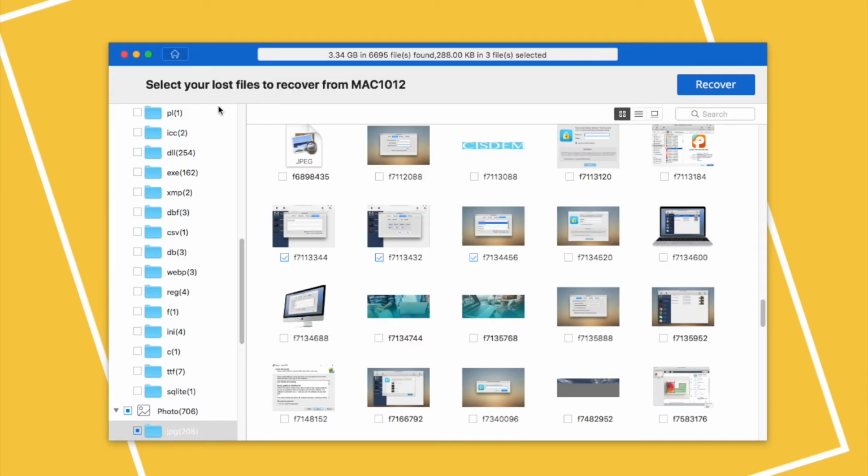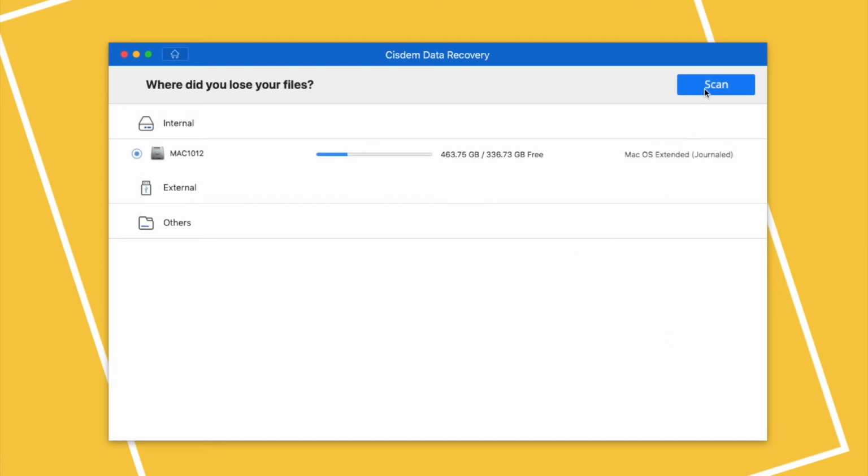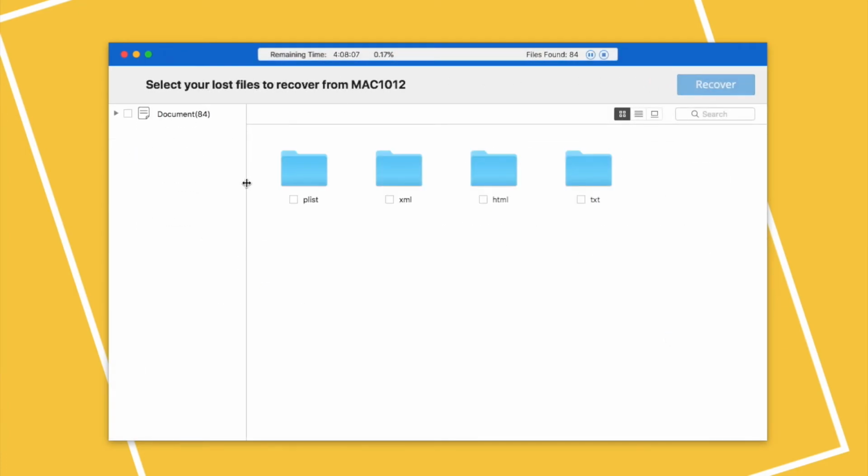If you cannot recover lost photos using basic mode, go to the main interface and try the advanced recovery mode. Then repeat the steps to recover your lost photos after the Mac update.